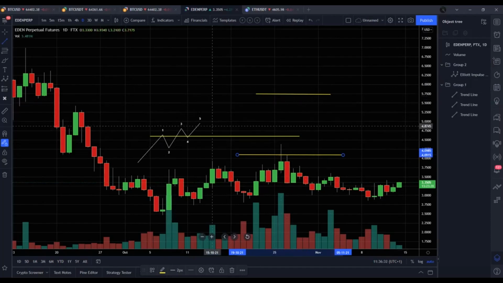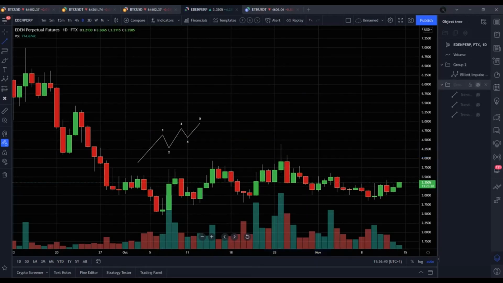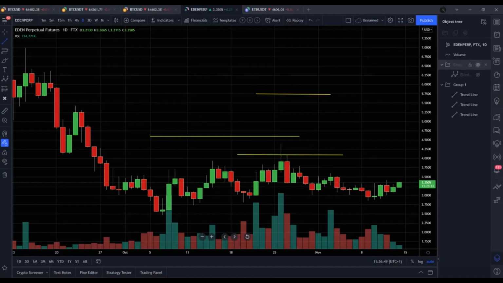And now I only want to see my Elliott wave count. And this is just an example. Then I click here on the eye, and my lines are gone. They are back. Now I want to see only my support and resistance lines. I click on the group 2 Elliott wave counting, and it is gone.